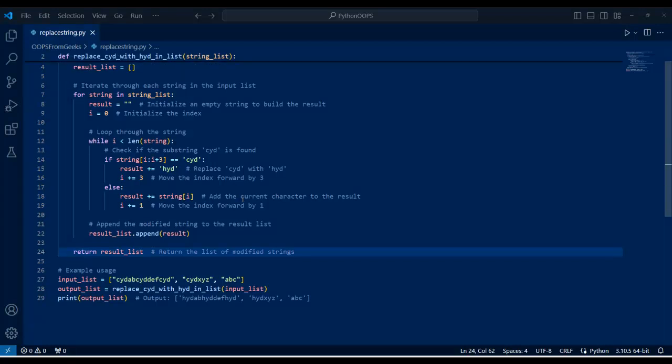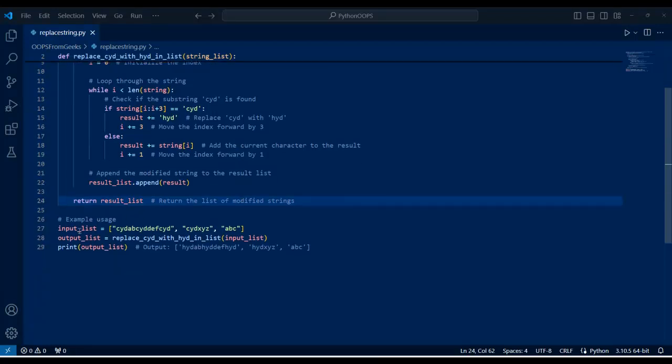Okay, so let us understand the problem. Suppose we have an input list, a list of strings, right? This is a list in square brackets with C, Y, D, B, X, Y, Z, and so on. Then we have three strings, right? Those three strings are within the list.